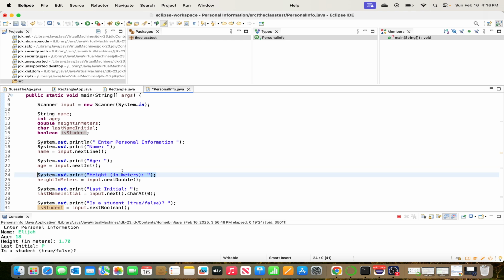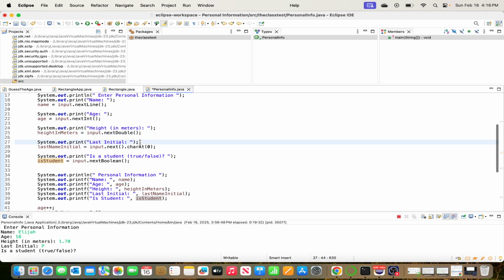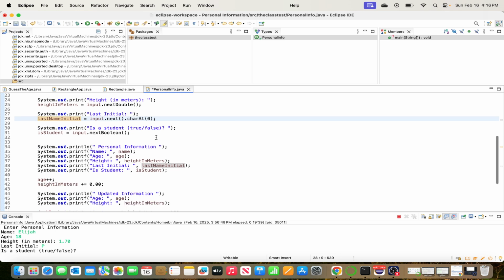And then it'll print height in meters, and you input your height in meters in the console, and then it says last initial, and you input your last initial in the console, and then the last question on the first page is are you a student, true or false, and then you input true or false for the Boolean variable.